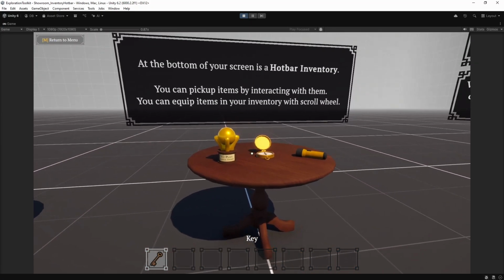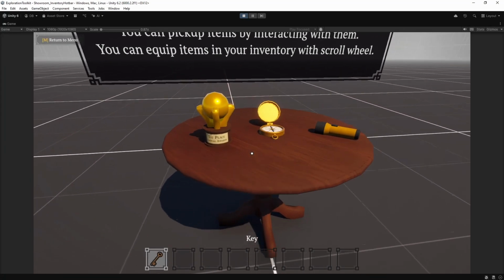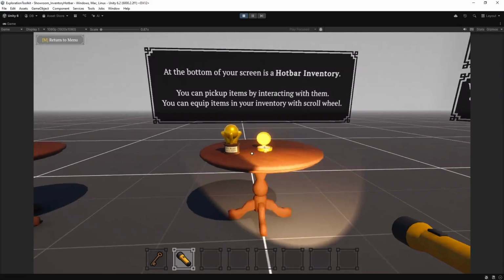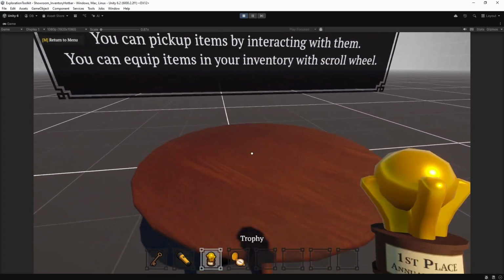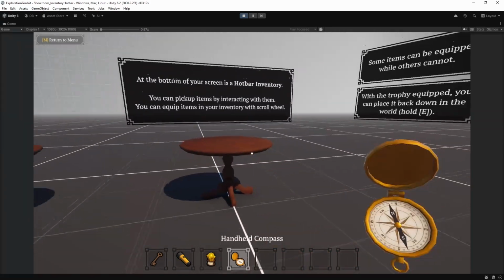Now I've set it up so that this key does not have an equipable state, so it just exists in our inventory, but we can then pick up a torch and then press F to turn it on and turn it off. Same thing with these other items here. You can pick them up, put them down, so on and so forth.